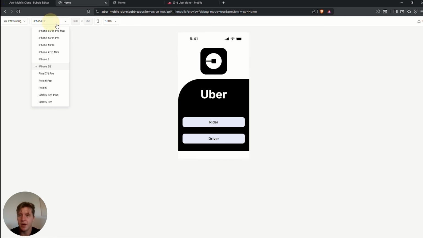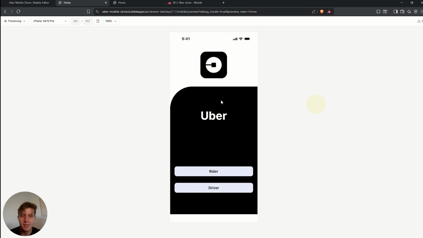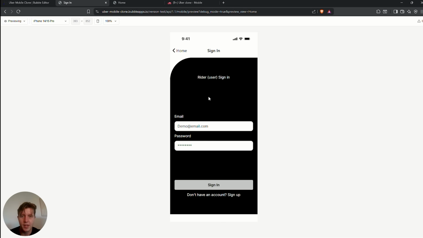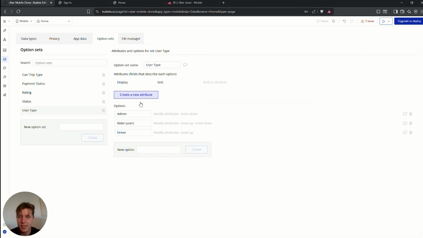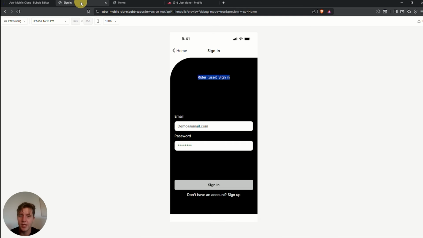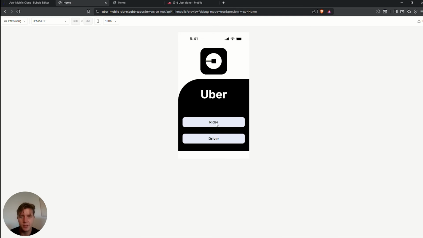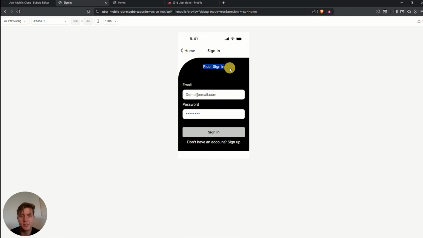We're going to change our phone type just for a bit of spacing, and we're going to click rider, and you can see it takes us to this page over here. So let's quickly adjust. It says rider user sign in. Let's go adjust our option set, and we're just going to call it rider. And now we can refresh this page. Let's look again. You see, it changes the name to rider. But now we have our rider sign in, and we have sign in here. So we don't really need both.